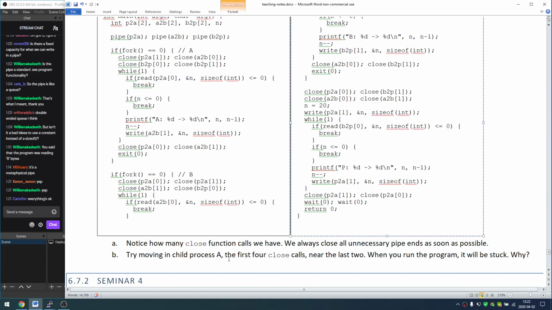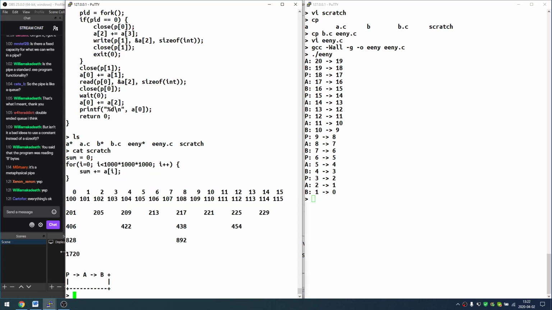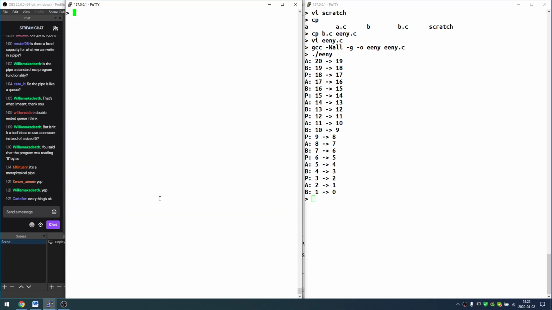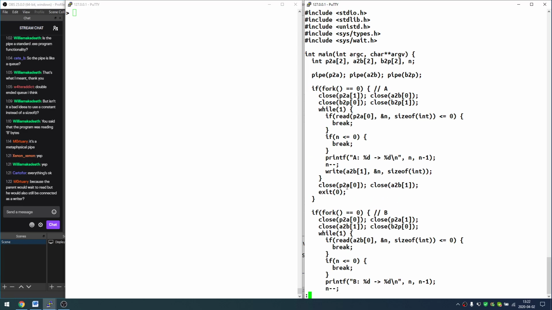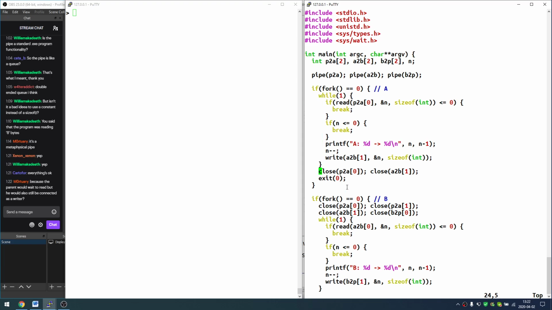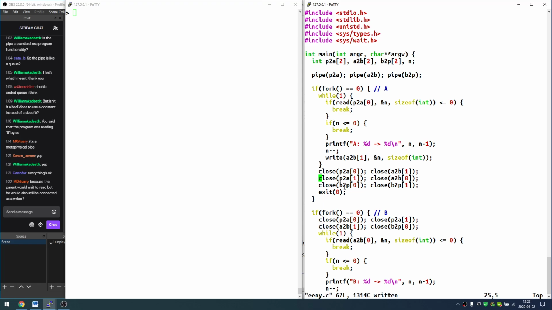So it says just move in process A the first 4 close calls near the last 2. Let's try it. Let's see if the program is stuck if we do that. But if that doesn't work, we'll move other ones. Something like that. Let me do it and then I'll explain it on the code. It's not necessarily easy to visualize. So the idea was move this stuff at the end. All right, we've done that.